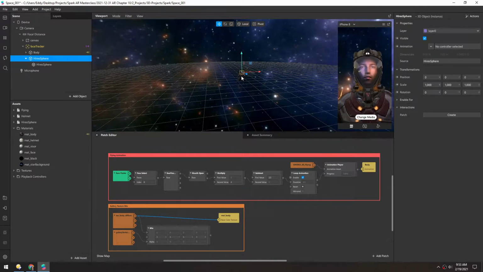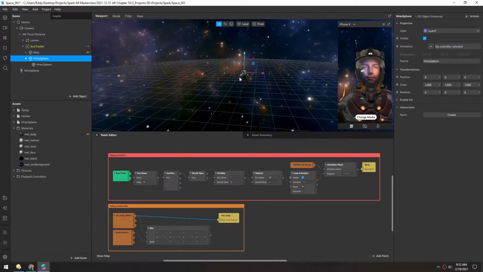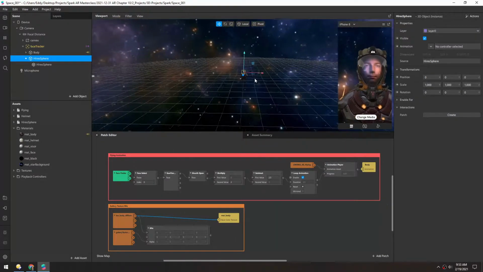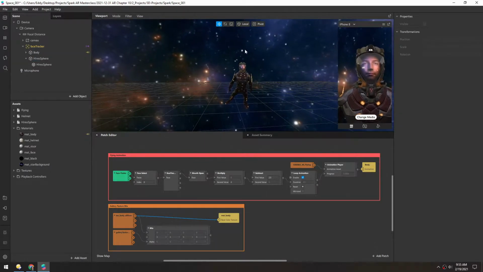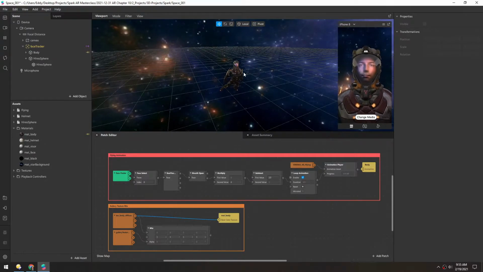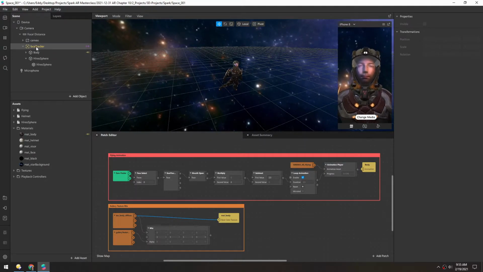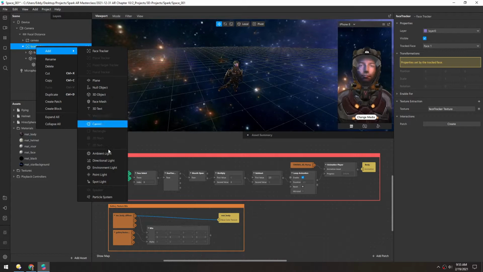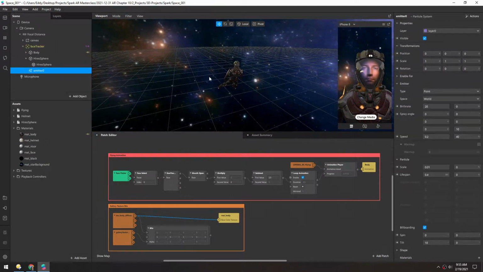So now even when I'm as far zoomed out as Spark will let me, we're still inside of this environment. So now that we have this environment, let's add some actual 3D stars to this. So for this, we're going to use an emitter. So in the face tracker, just right click and add a particle system.